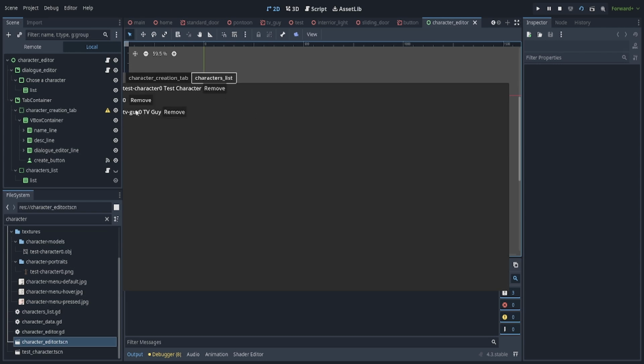Here's a list of characters that I made. So there's TV guide, there's other test characters. I can remove them from here, but I'm not going to do it because I just want to keep them.